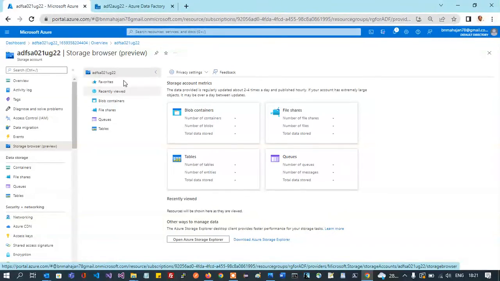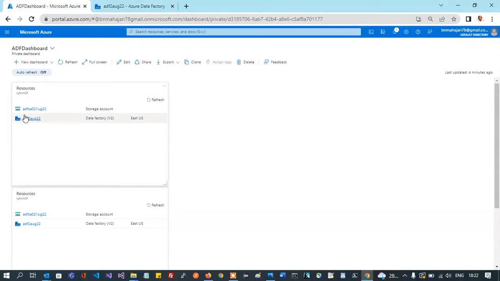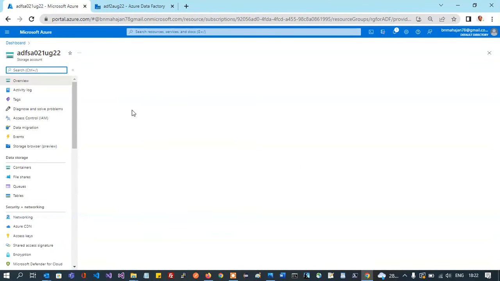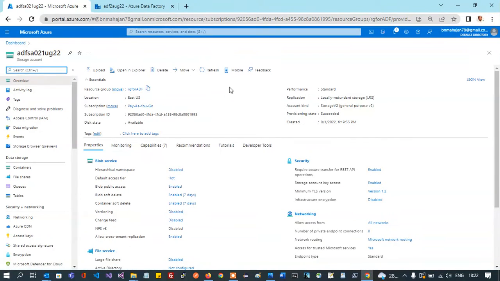From this storage account the files will be copied to some other storage account, and that other storage account will be a data lake. That is our target. You can see the dashboard right now. The dashboard contains two things: the data factory which you have earlier created, and a storage account, which is a source kind of account.